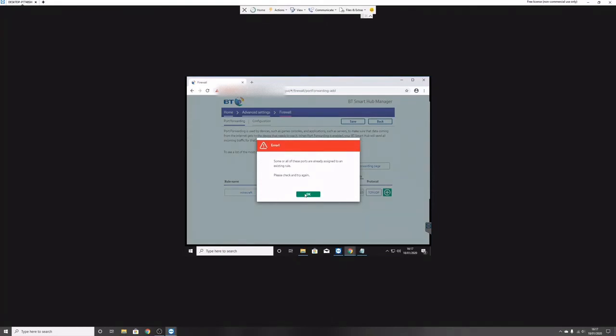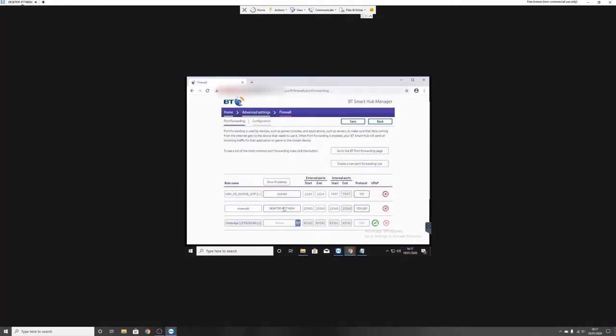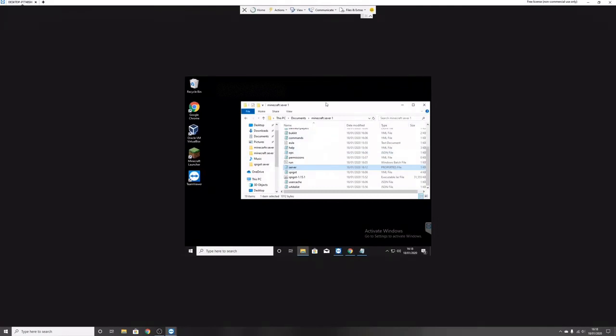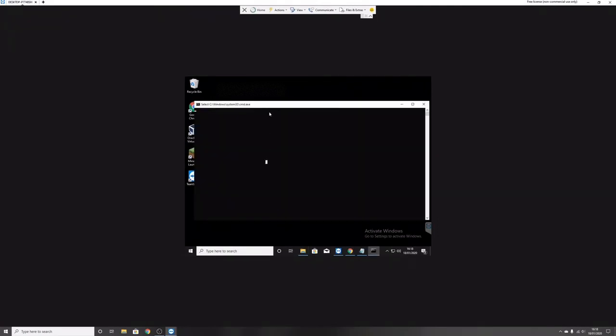Mine is saying error because I've already set up my Minecraft port here, as you can see. Yeah, so that's how you do it, and also I'll link some videos on how to port forward other routers apart from BT ones. So once you've done that port forwarding thing, you can close out of your browser and then click on your server to run it.